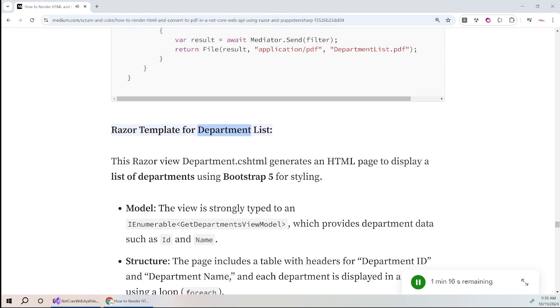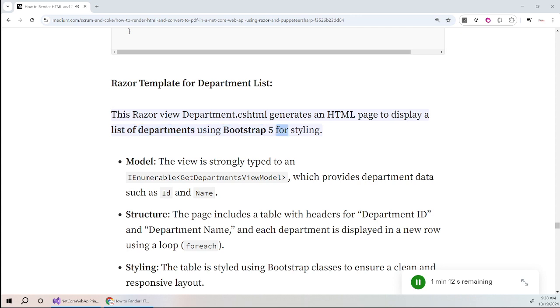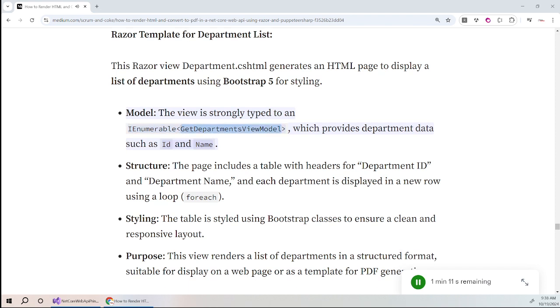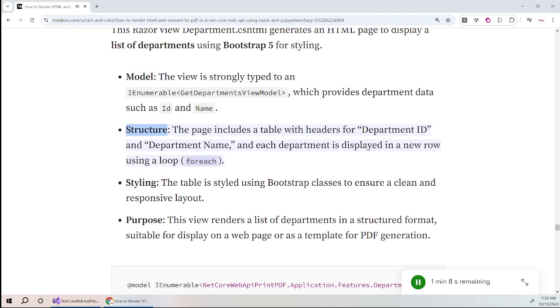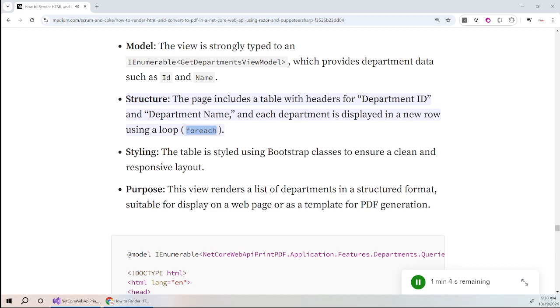Razor template for department list. This Razor view, department.cshtml, generates an HTML page to display a list of departments using Bootstrap 5 for styling. Model: the view is strongly typed to an IEnumerable<GetDepartmentsViewModel>, which provides department data such as ID and name. Structure: the page includes a table with headers for department ID and department name, and each department is displayed in a new row using a foreach loop.